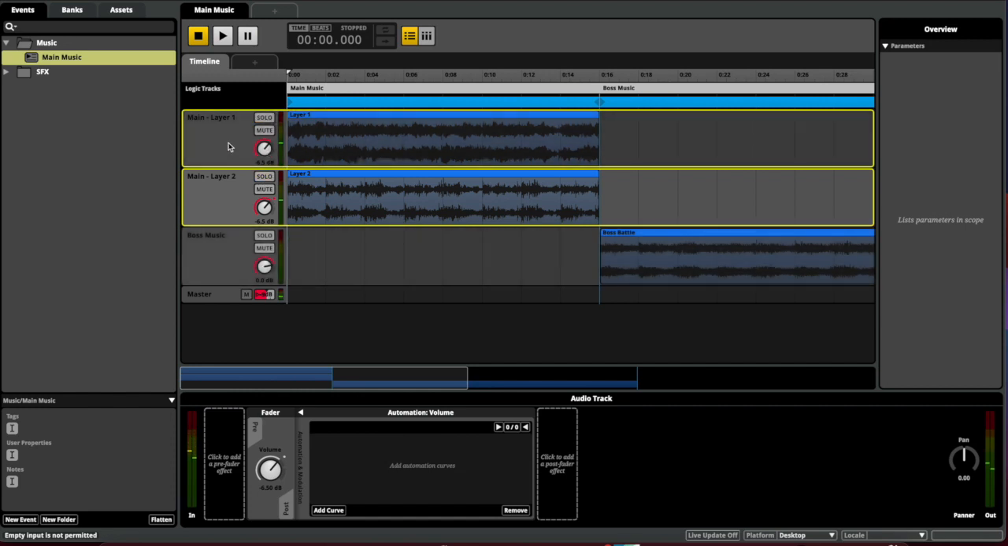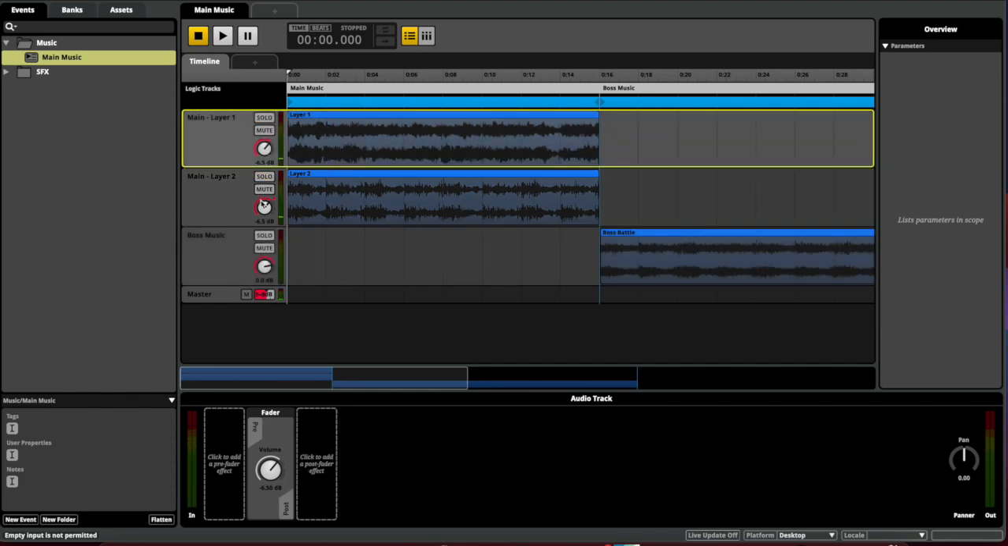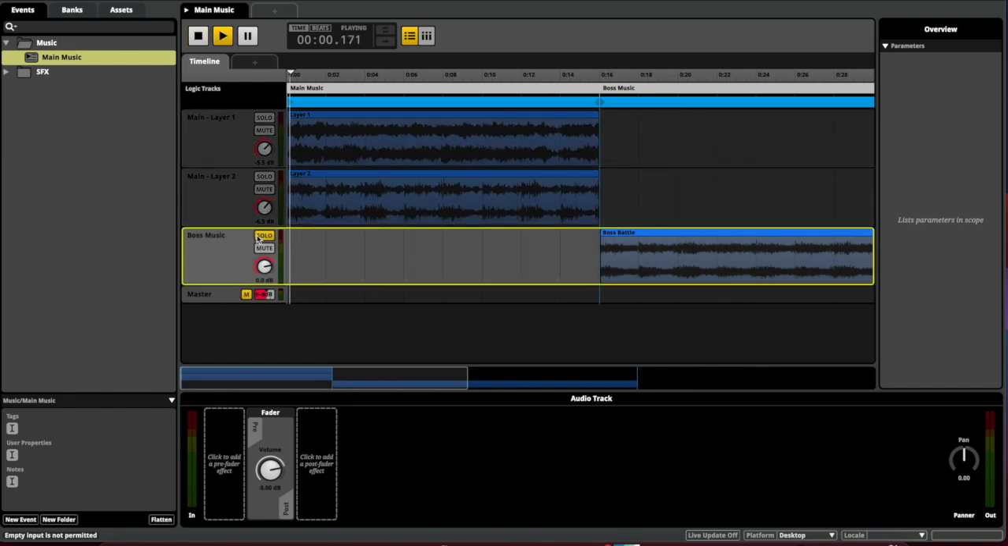And here you had a little taste of what they sound like together. Both layers together sound pretty good. Again, the volume is going to control when layer 2 comes in. So let's listen to the third and last piece.